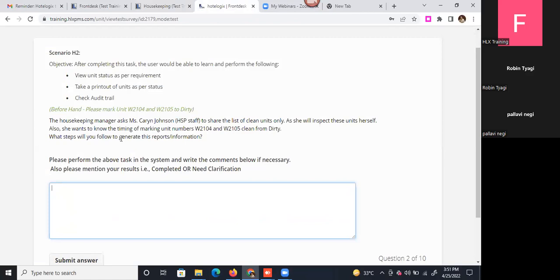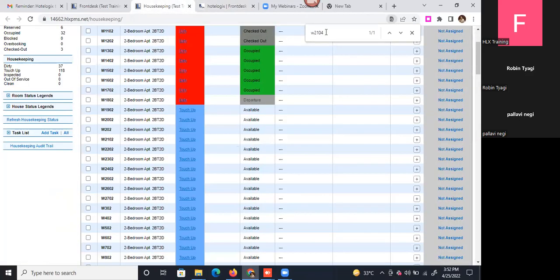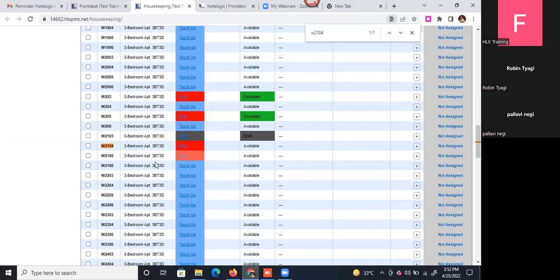And this will update the status in bulk. The next part says, okay, so the scenario goes like this. The housekeeping manager asks Miss Karen, who is the HSP staff, to share the list of clean units only, as she will inspect these units herself. Also, she would like to know the time of marking units W2104 and 2105 clean from dirty. So these 2 units that we had marked as dirty right now, we are again going to change the status and mark them as clean.